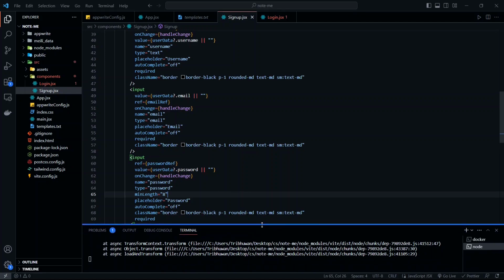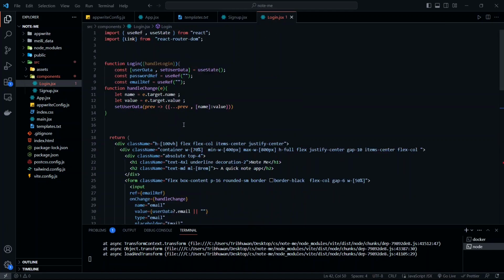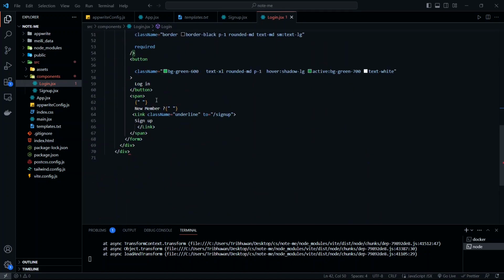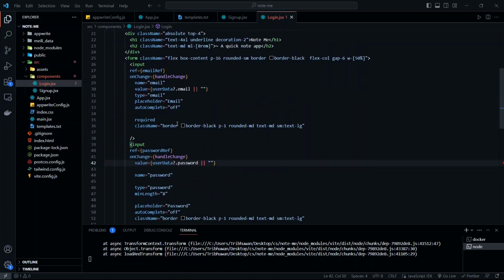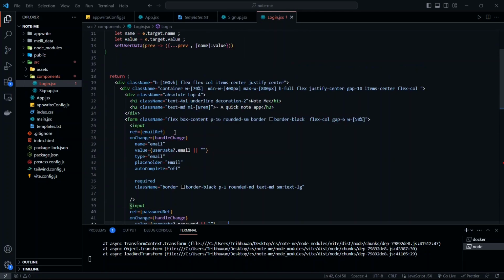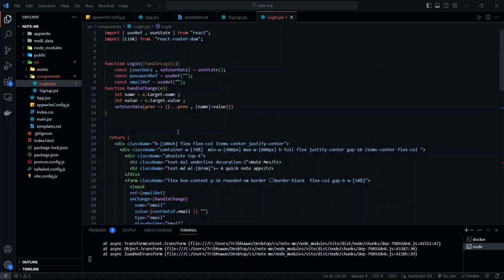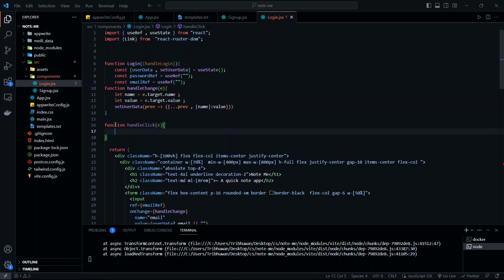Okay, that's it. Now what we're gonna do? We're gonna use the handle login function. So when the user clicks the login button, it will log in the user. So let's create a function. We're gonna create a function called handle click, and we're gonna do the same like we did for the sign up page.